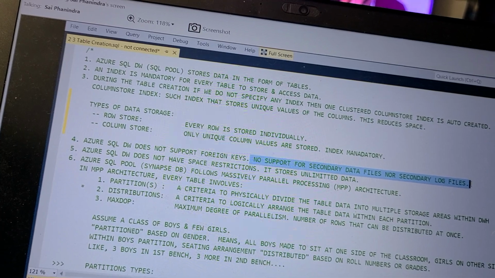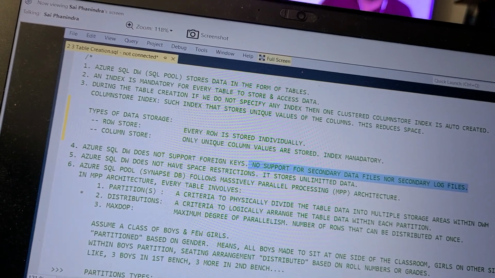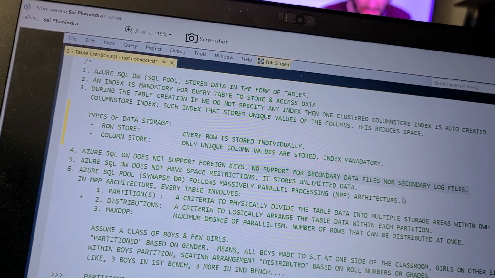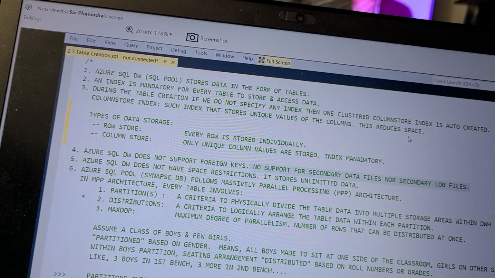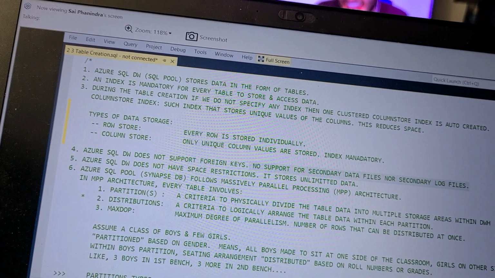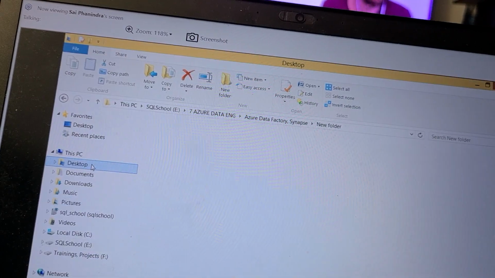Friends, any idea about file stream files? File stream. No. No, sir. No problem.